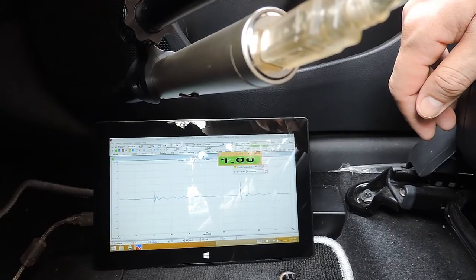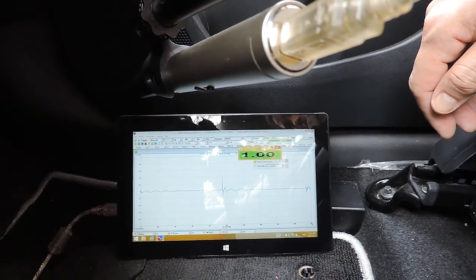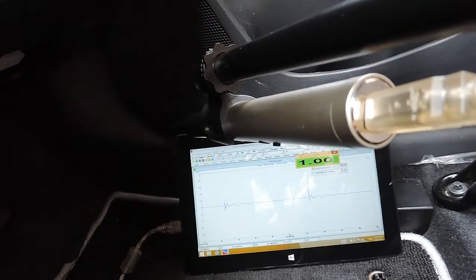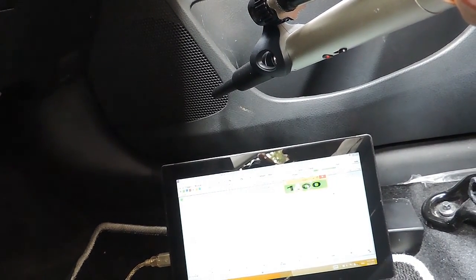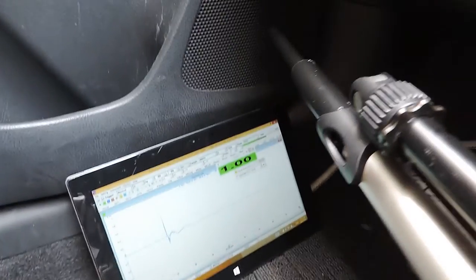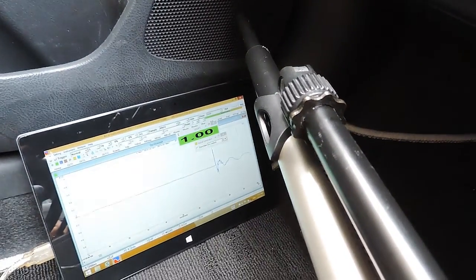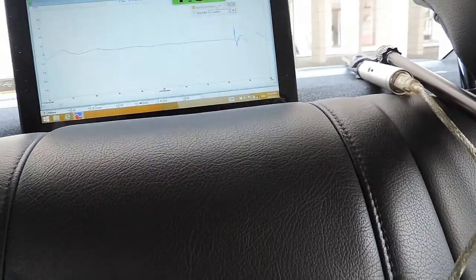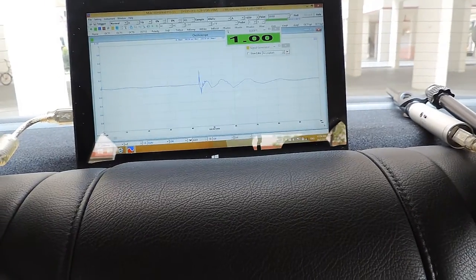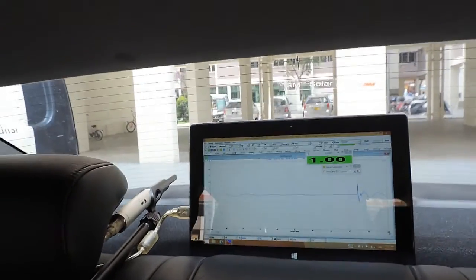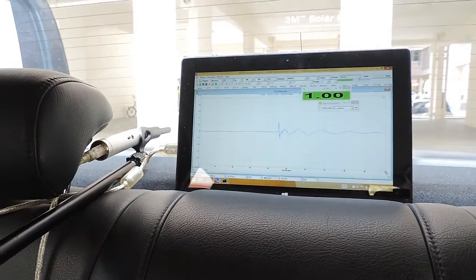As shown, its absolute polarity is positive. Put the measurement microphone close to the front left speaker. Its absolute polarity is also positive. Now, put the measurement microphone close to the rear left speaker. Its absolute polarity is still positive. Shift the measurement microphone to the rear right speaker. Its absolute polarity is positive.